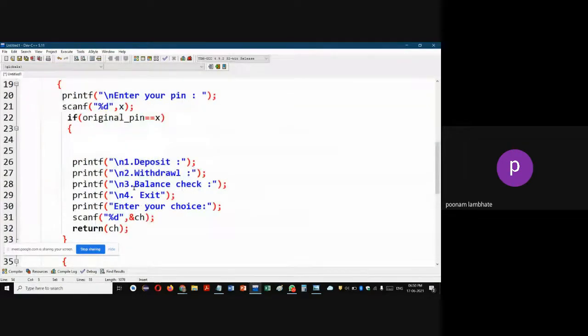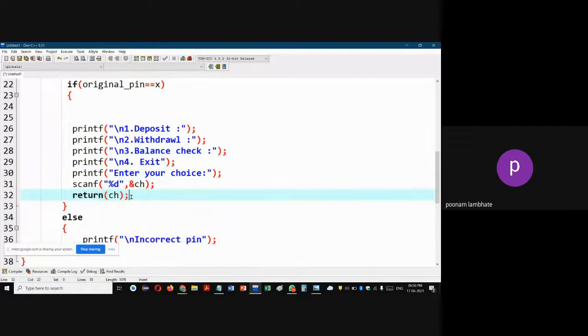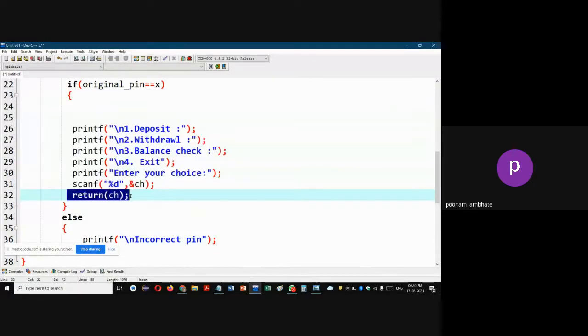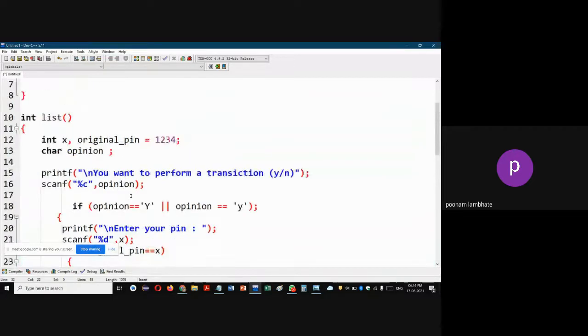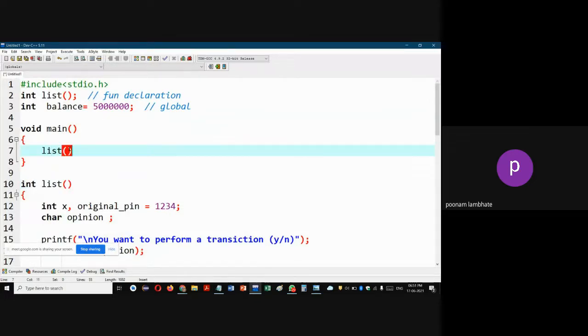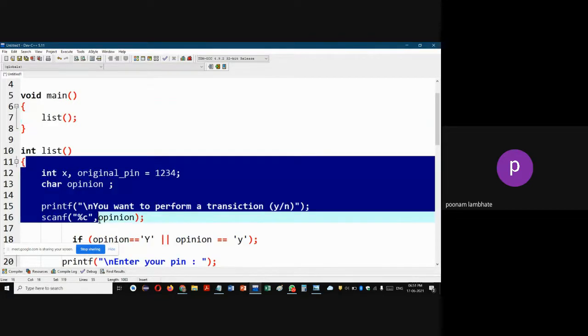Now here, if the pin is matching, then you're displaying the menu, and then whatever choice he enters, you're returning. But where you're returning, you're returning it to the program which calls this list function. So in your main, you have to call this function, because execution will always start from main function. So in your main, you have to call your list function, user defined function. Okay, when this function is called, all these statements get executed.